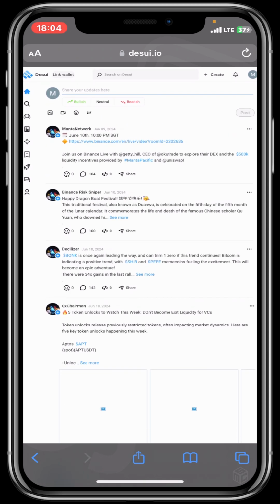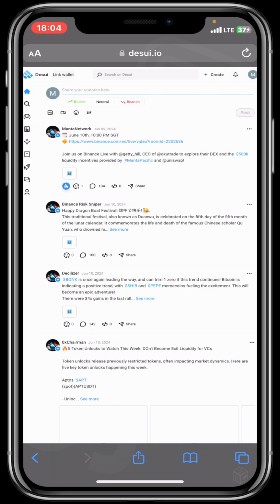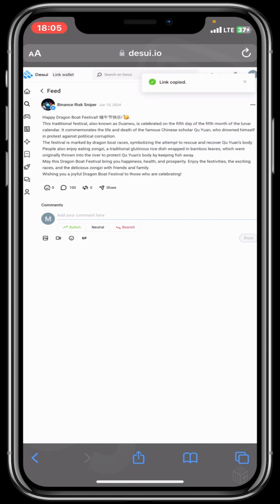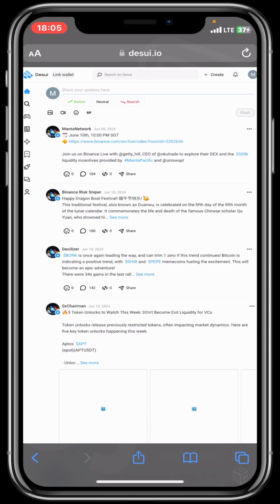Now you can see you can add emojis to other people's posts. We've made a like. You can comment on other people's posts. You can also retweet and repost it. You can also share it with people outside the Desui website. Maybe you want to share your post with your friend who is not on the Desui website. You click on share and he also gets access to it.